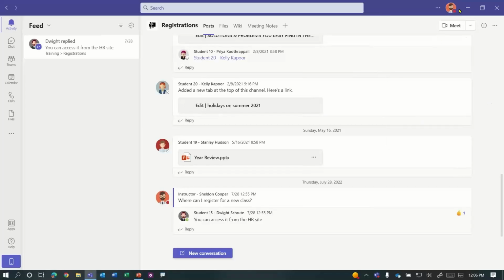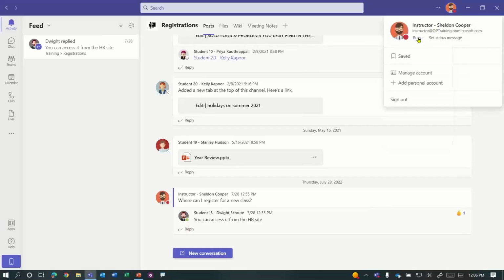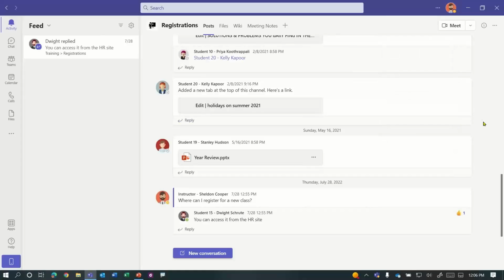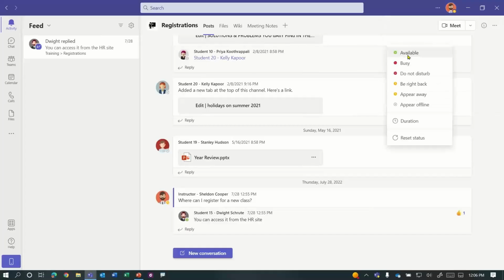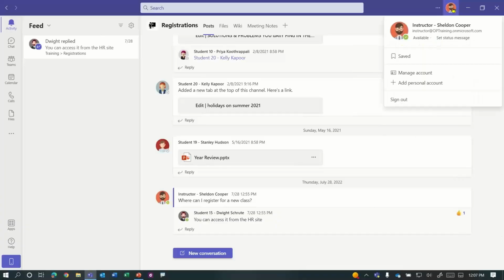So notice when I selected busy, the little icon next to my profile picture changed to red. If I want to appear away, there it goes. But Teams does have the ability to recognize what your current status is, and it'll update this for you as well. So for example, let's say that you are logged in and just available.